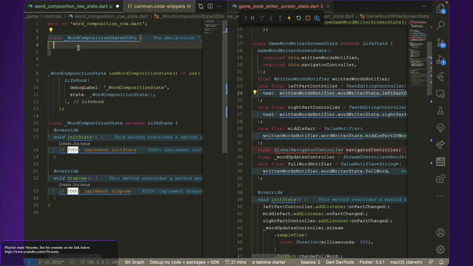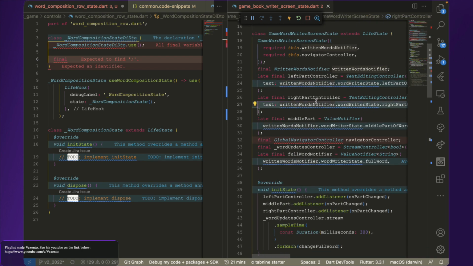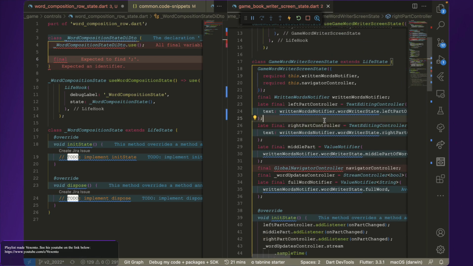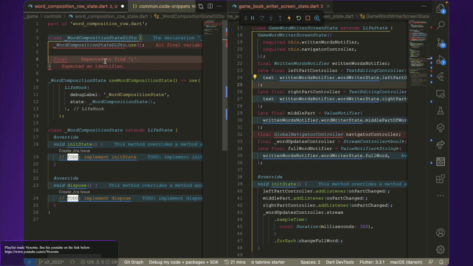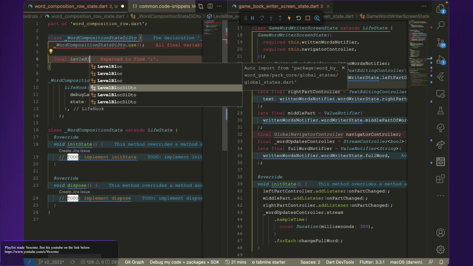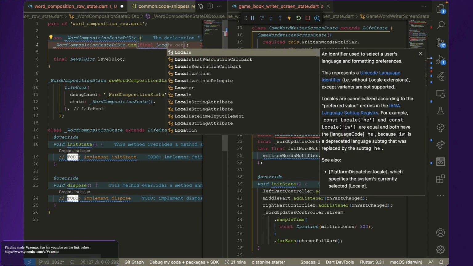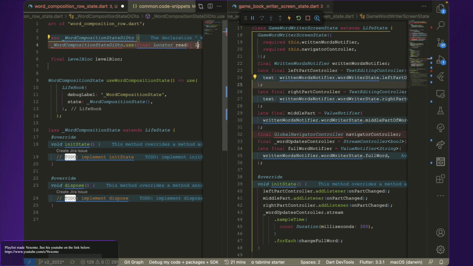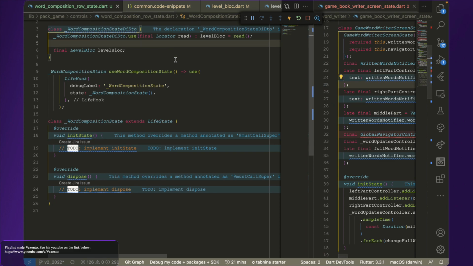Okay, so we'll create again the DTO, use final. Surely we'll need, I think, level block. To access the level state, we will use the same logic to retrieve level block. So just quote, and what else?